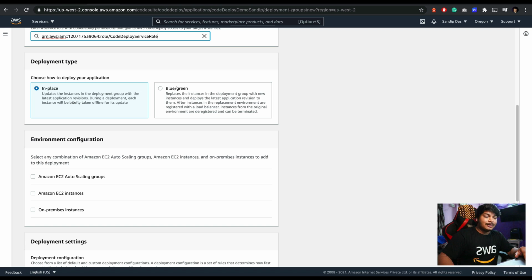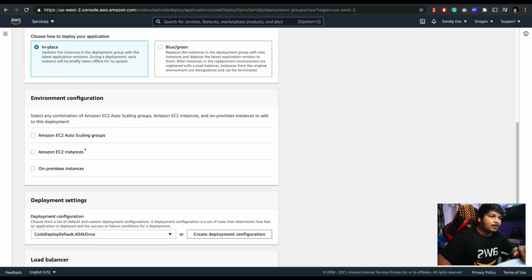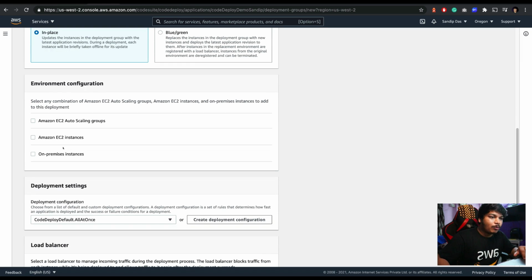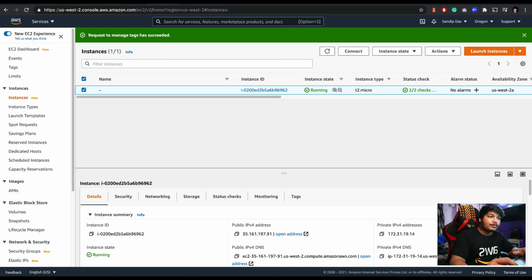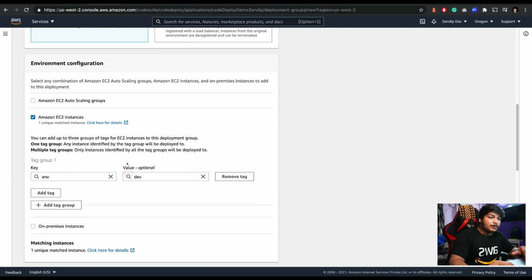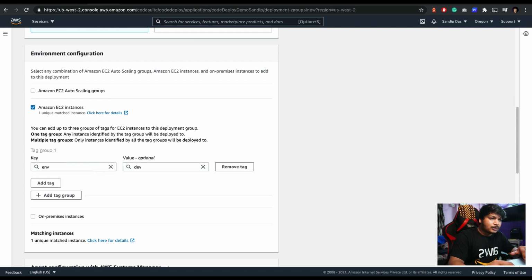Now in this update, of course, you have to decide how you want to deploy. I will be coming to that later, but let's think about that only at the moment. For the EC2 instance tag section, key, give env, value, give dev. You will see one unique instance matched, and that is this one. Since that is a tag we matched, I think you can add up to 3 tags.